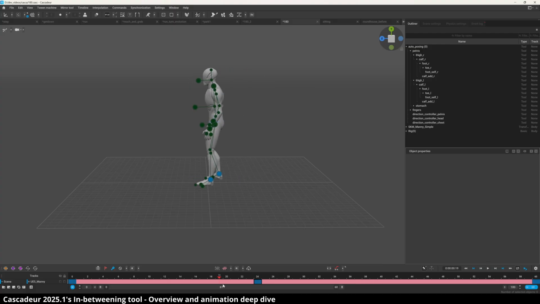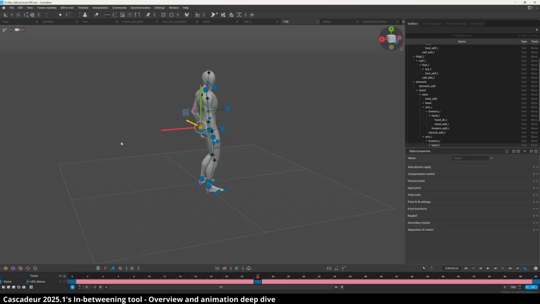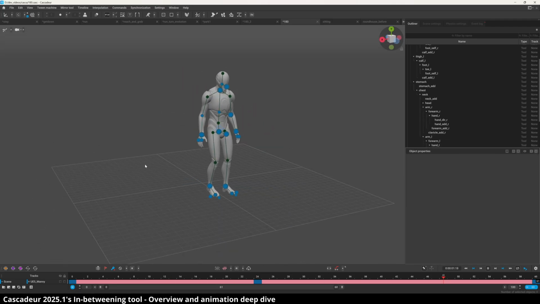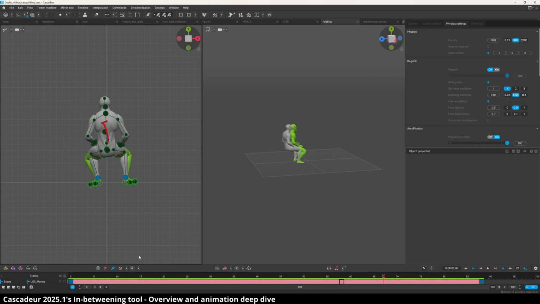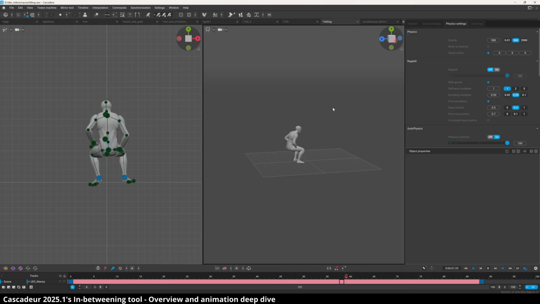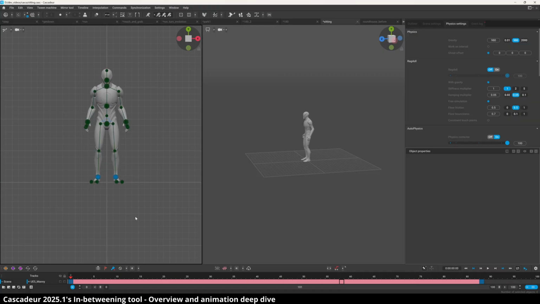However, I started animating using Cascadeur. It was the first DCC or digital content creation tool I ever used, and it got me into animating. I don't know that I would be an animator now if Cascadeur didn't exist and hadn't pulled me into it, because it made it look so easy. And getting into it, I was just able to create animations so quickly.